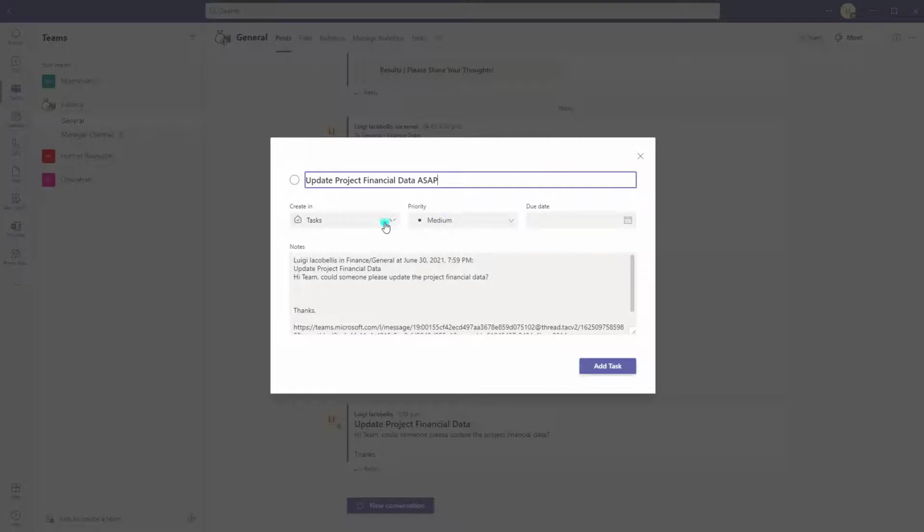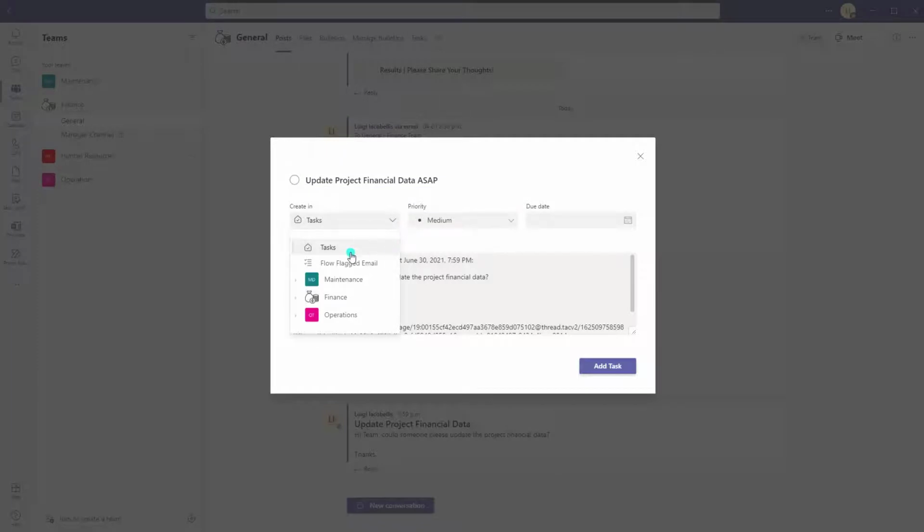The next thing that you want to do is select which plan in Tasks by Planner and To-Do you want this task record to be created in, okay? Now, by default, it is going to show up in Tasks. And if I click on this little dropdown, essentially what this represents is, if I leave this task in Tasks, that is the place in Tasks by Planner and To-Do where you can track your own individual task assignments separate from task assignments that get created in the context of a team.